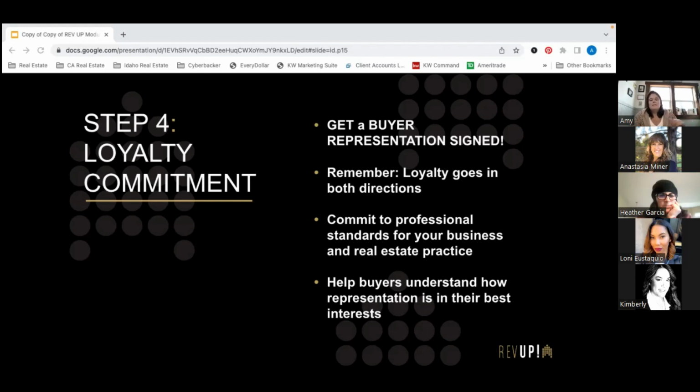And it also outlines what your expectations can be of me and what I can expect from you, right? Loyalty goes in both directions. Commit to professional standards for your business and real estate practice, right? Get it signed. Help buyers understand how representation is in their best interest, right? And a lot of times buyers don't understand that on a buyer transaction, for the most part, it's rarely ever that a buyer has to pay the commission. And so explaining that to them is also key in this process.